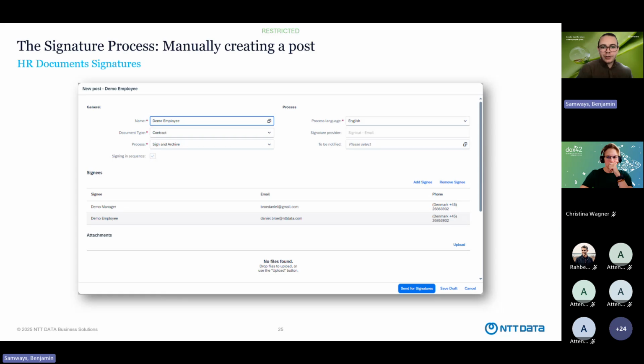So you can tweak these pre-configured signature processes to whatever need you might have, and then you upload one or more documents to send off for signatures. And again, because you're defining both who it belongs to and what type of document, the system knows where to place it in the archive when everything is said and done.